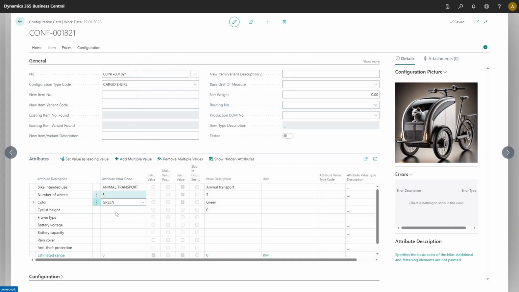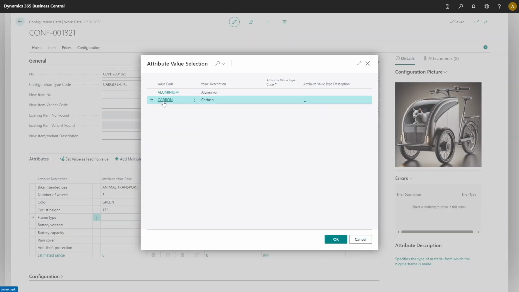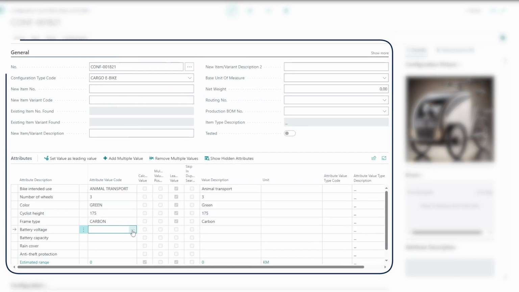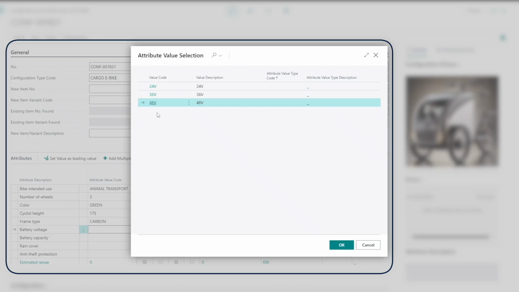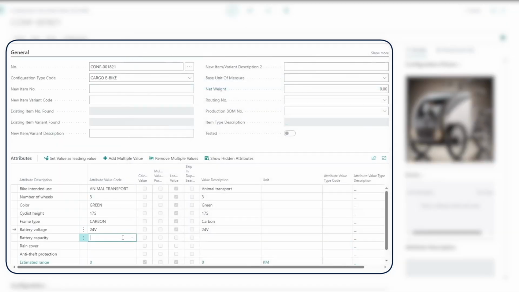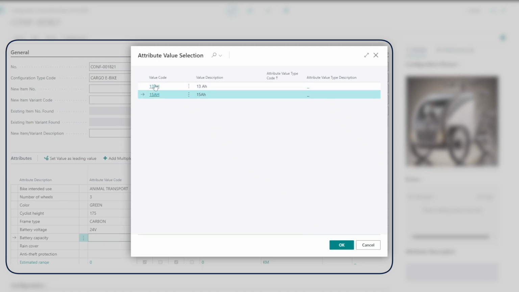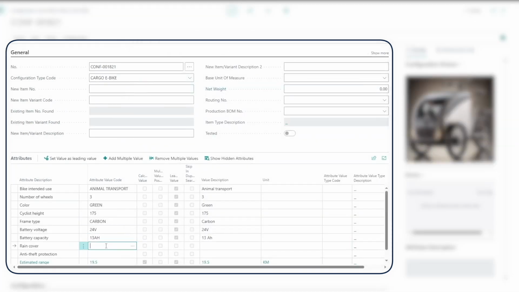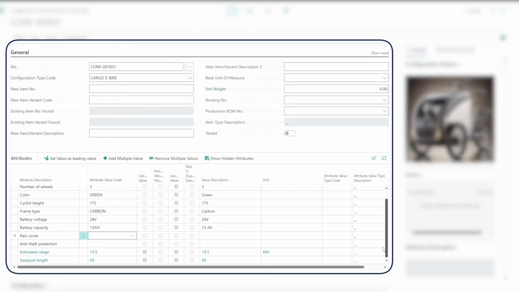Let's define other attributes. We'll make the bicycle green. We need to define the information about cyclist. Let's choose the frame type. We'll make it carbon. And then we'll give the information about the battery, voltage and battery capacity. Please note that when this is done, we have some attributes calculated automatically. In our case, this is estimated range that was calculated based on the battery voltage and battery capacity.